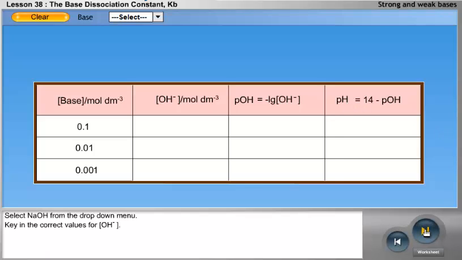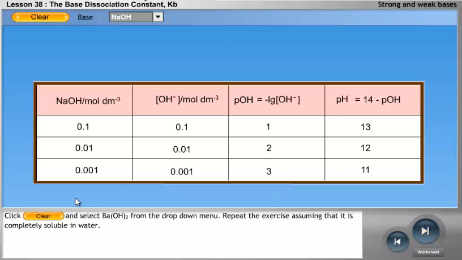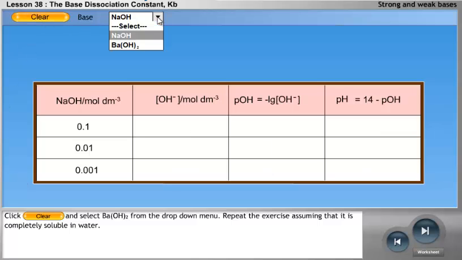Select sodium hydroxide from the drop-down menu. Key in the correct values for hydroxide ion concentration. Click the Clear button and select barium hydroxide from the drop-down menu. Repeat the exercise assuming that it is completely soluble in water.